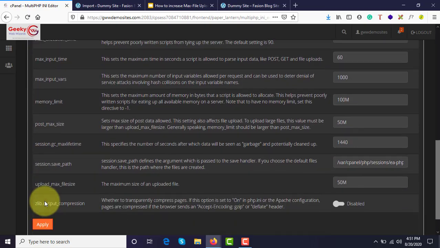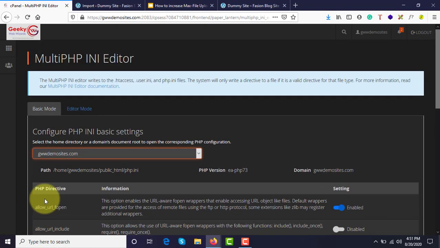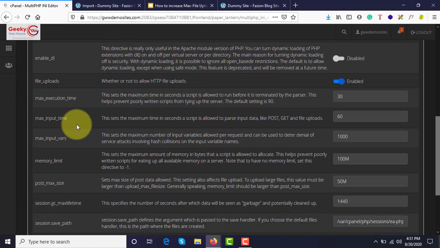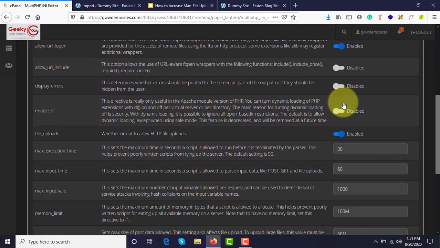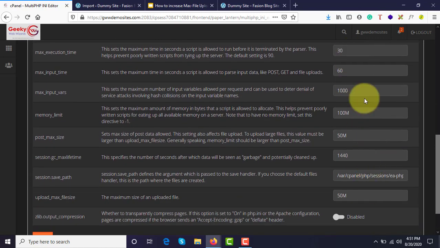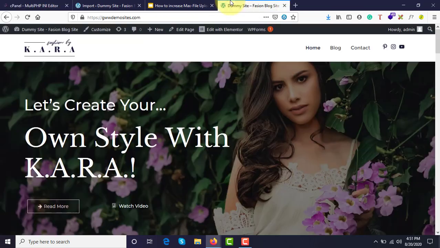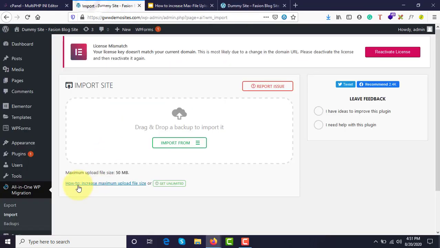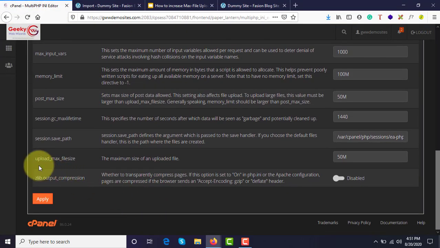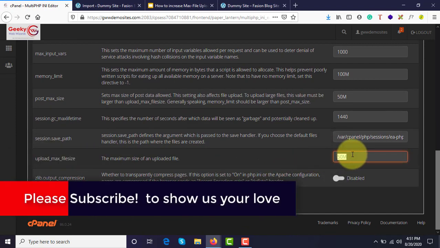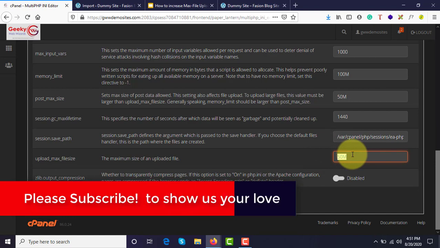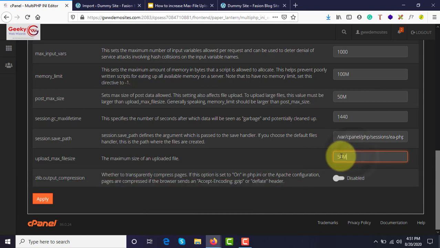Here you'll be shown all the details. These are all the details which the PHP INI file contains, and from the right side you can either enable, disable, or update the values. Right now, if you see, the maximum upload file size is 50 MB. There is something called upload_max_filesize, and you can see the value is 50M, right? M denotes megabytes, and here we need to update the maximum file size.